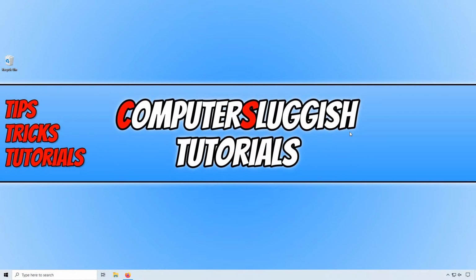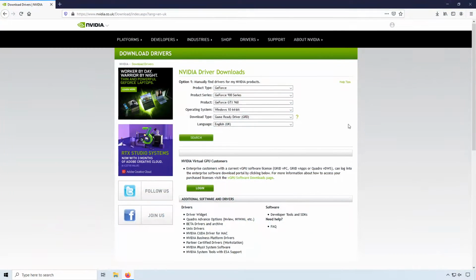In today's video, I will be showing you how to manually install the latest graphics card drivers for your Nvidia graphics card. To start off with, first you need to click on the link that's in the description below and you will end up on a page that looks like this.